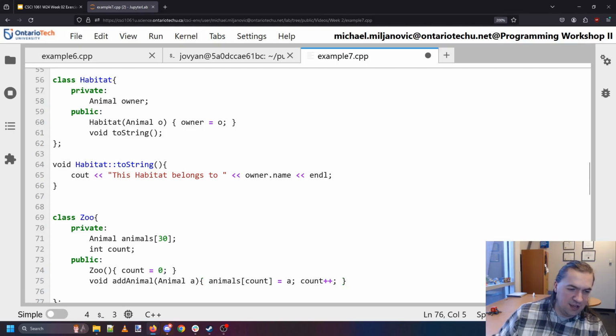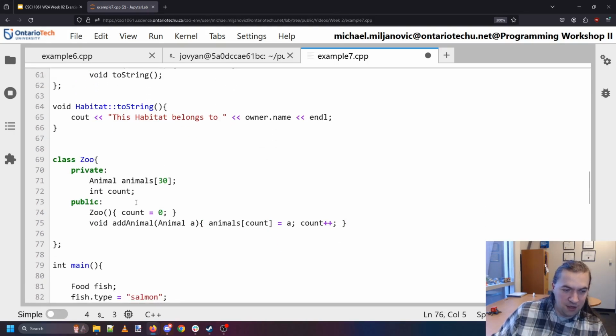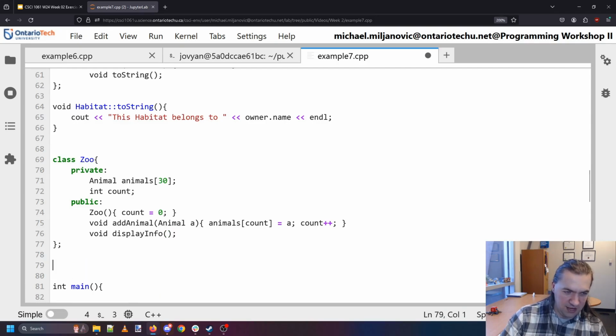So now I have a class that contains an array of animals. Every time I want to add an animal to it, it just goes into the array, and then the count goes up. I can't remove anybody from the zoo, unfortunately. And if I want to display info, we'll write a function for that. So it belongs to zoo. It's called display info, and it's going to have a loop.